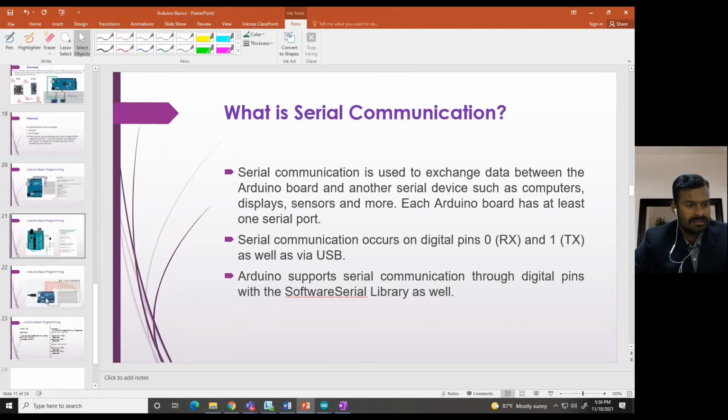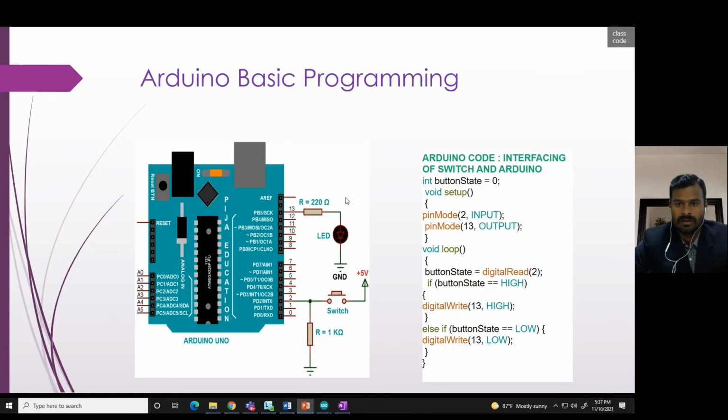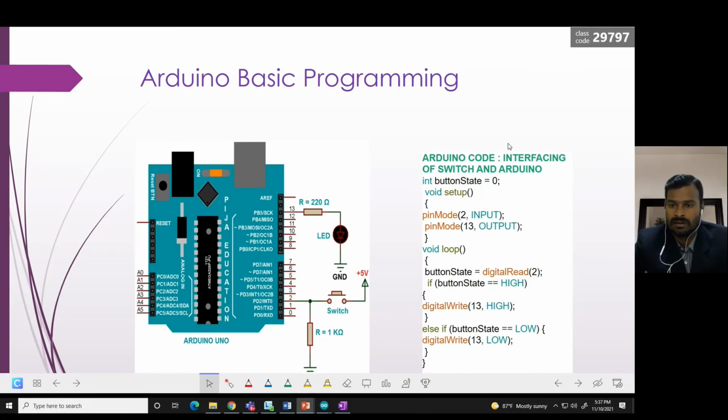So next simple example, let us see here. The next one is, you can see here, one switch is here, that is a push button, and we have one LED. So when the push button is pressed, the LED will be on, and when the push button is released, the LED should be off. So that is the logic.